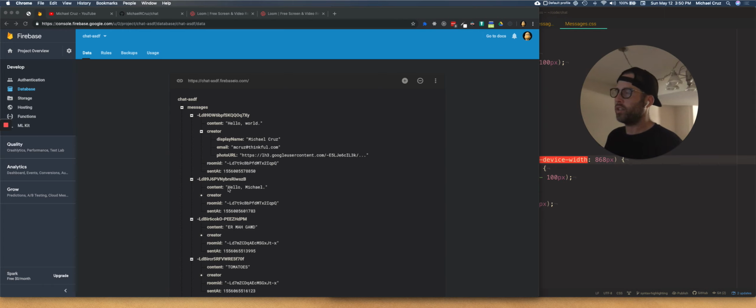There's over 800 documents, so I'm not surprised this took long to open up. Anyways, this is the messages model. Now the controversial thing about this is the fact that the creator of this message is going to have the display name, the email, and the photo URL attached to the actual message document.